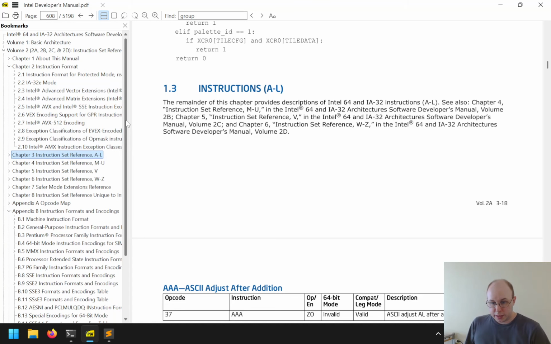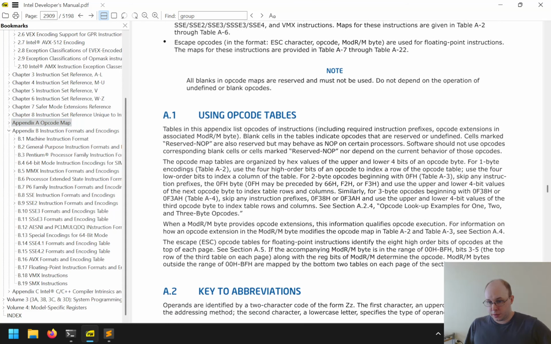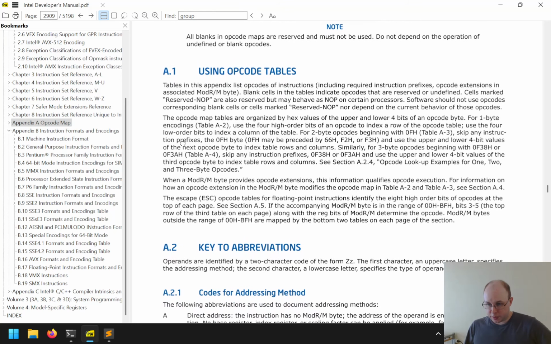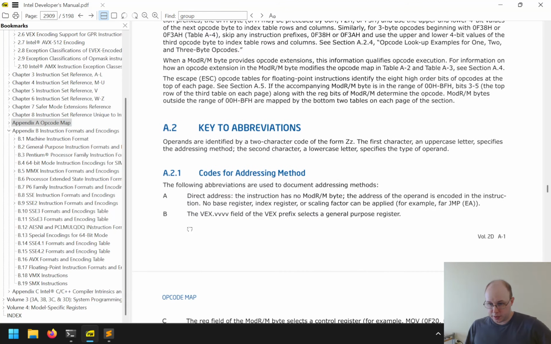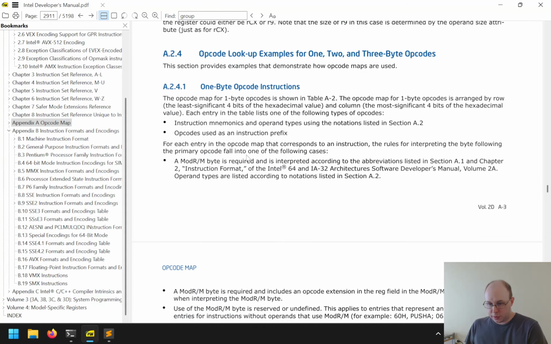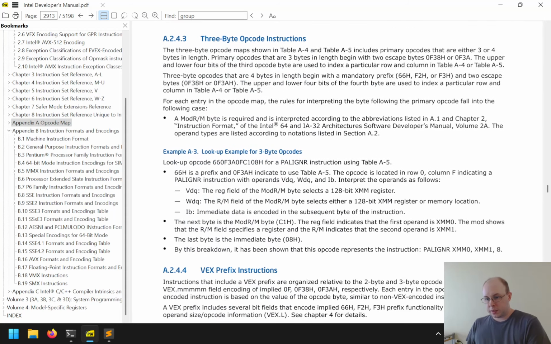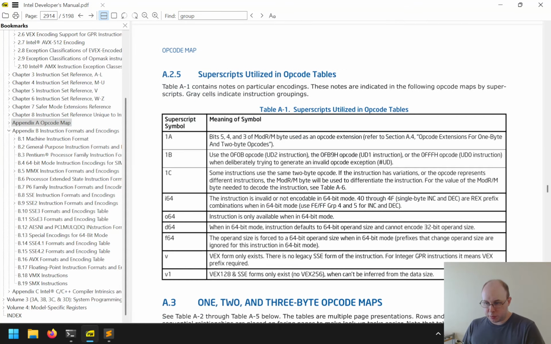I think now basically we'll just have a very quick look at the opcode map, which is Appendix A. Use the opcode tables in this chapter to interpret IA-32 and Intel 64 architecture object code. So basically, I think what this is, you can use it to look up opcodes when you don't know what the instruction is.